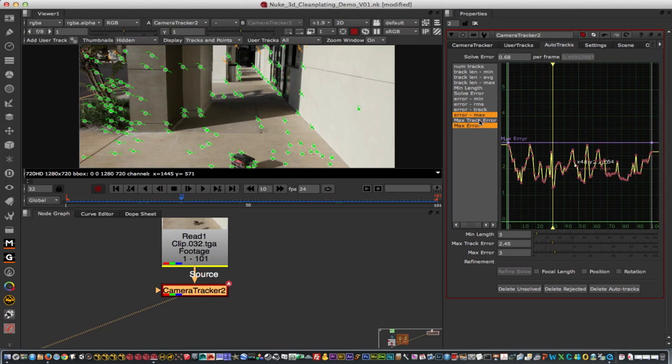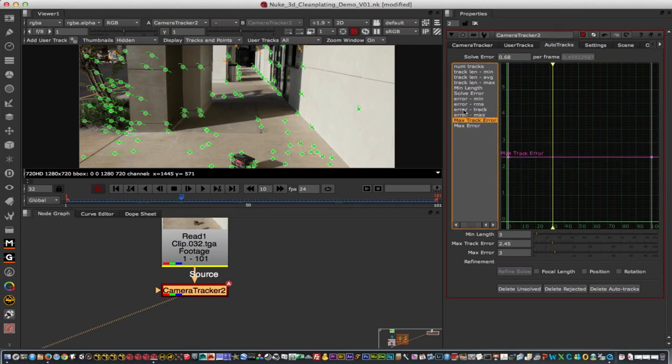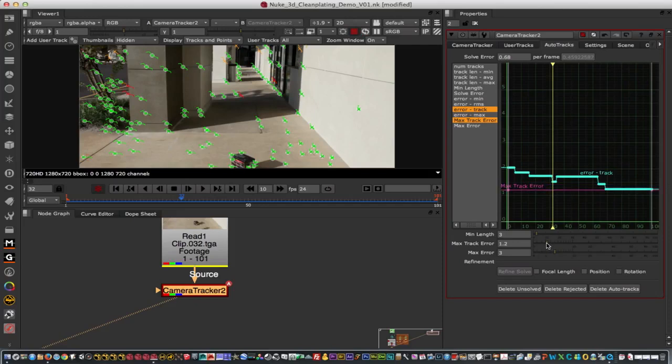The next thing we're going to do is go to max track error and hold down the command key to select error track. All right, and we can also see the little error in here. So we're going to use the second slider right here and reduce this a little bit more, to chop away some of those errors and lower it close to 1.